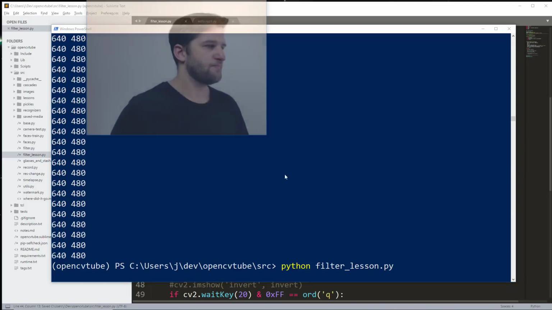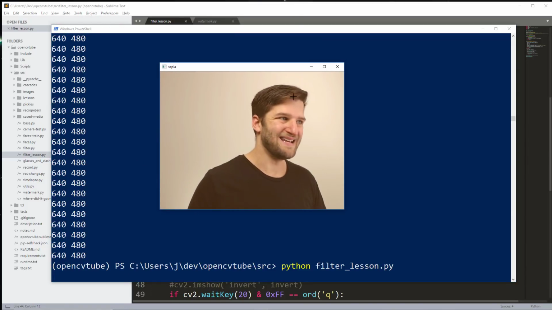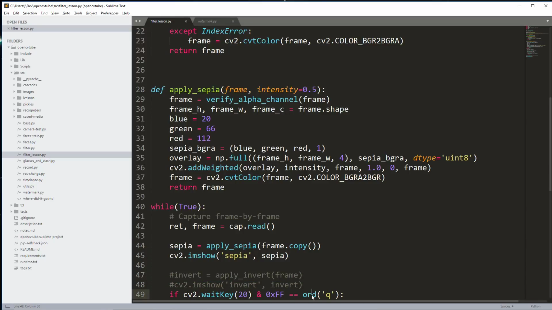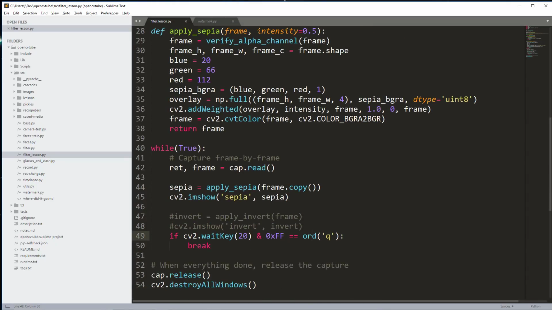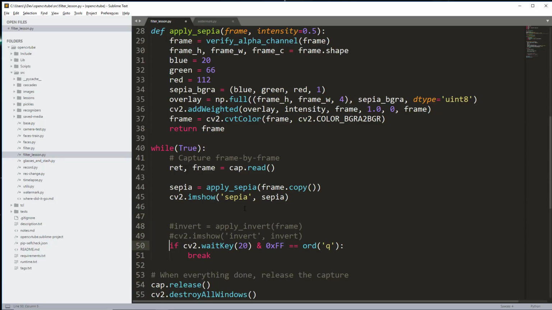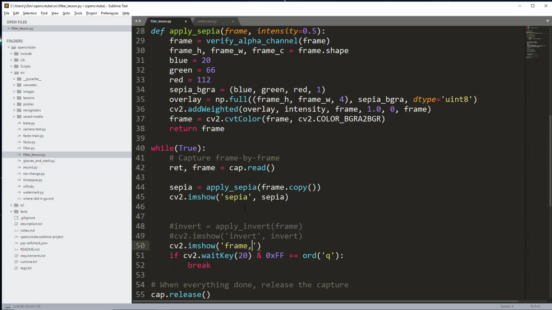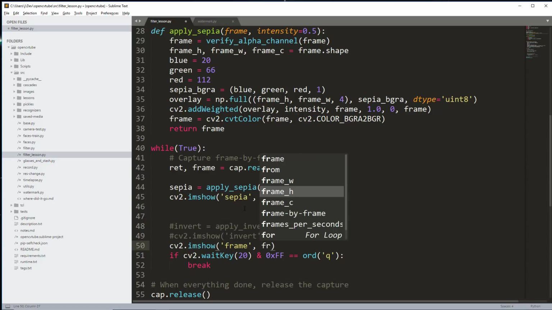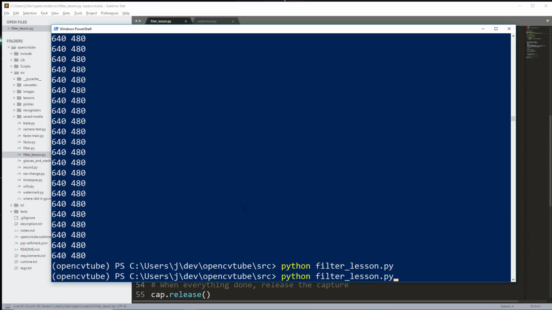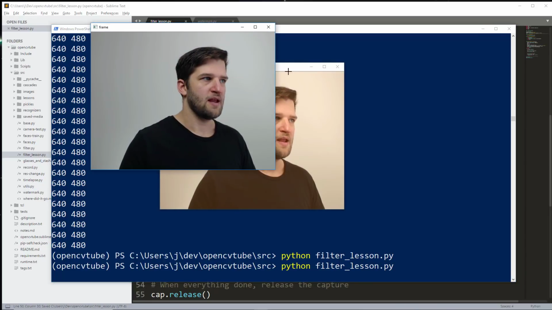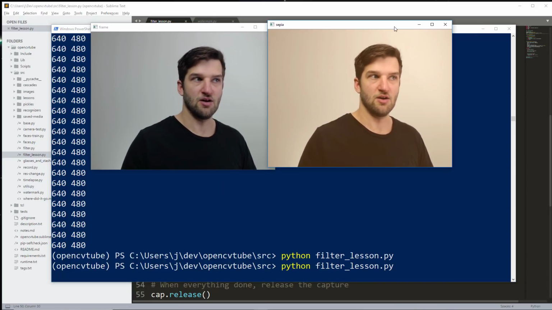So let's go ahead and do it. And there we go. So that is a sepia color. It might be a little bit hard to tell because I don't have the frame showing itself. So I will go ahead and put it in there too. So cv2.imshow, frame, comma frame. So of course this is the normal frame color next to the sepia frame color.